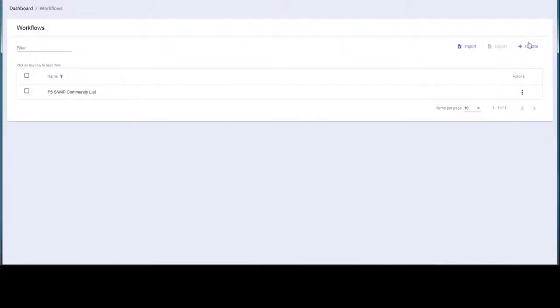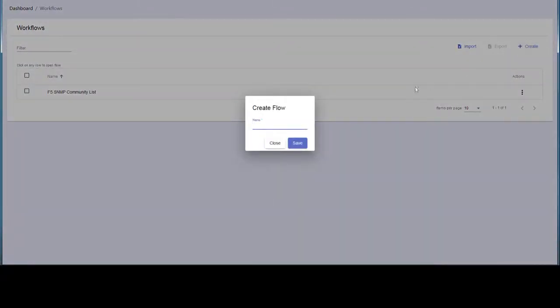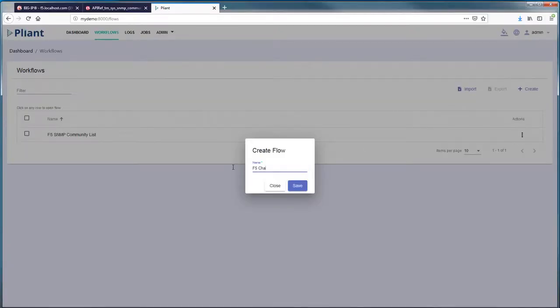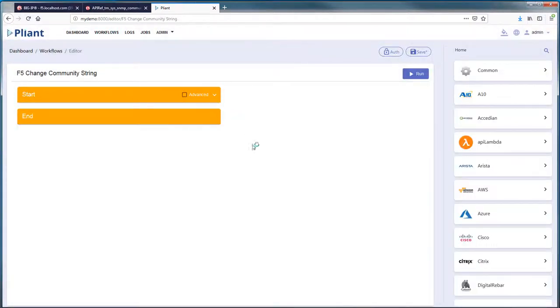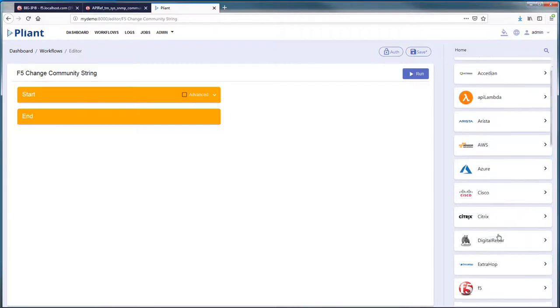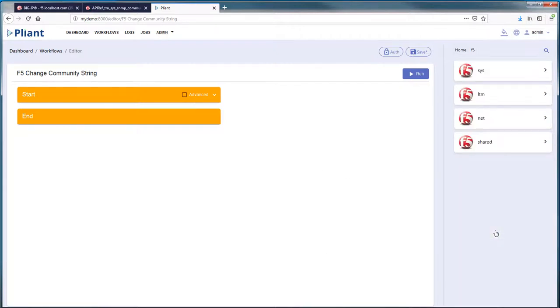With Pliant, all we need to do is create a simple workflow, specify the necessary criteria, and run the flow. By clicking on Create and then giving the workflow a name, we begin the process. Pliant.io has predefined action blocks that include all the API and debugging code we need to change our SNMP strings. We simply locate, drag, and drop the action into the flow.